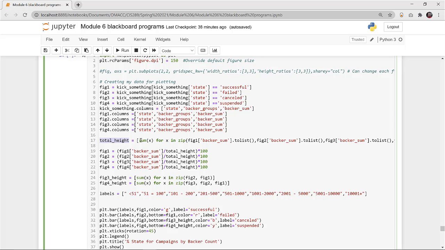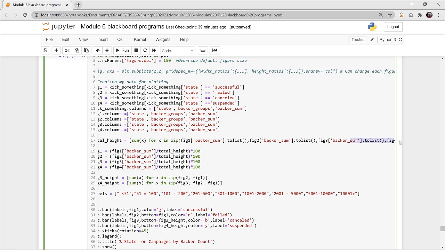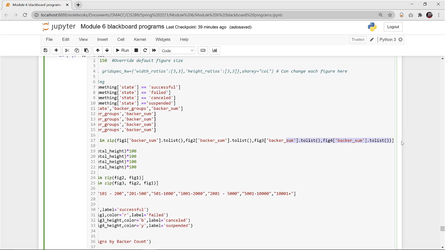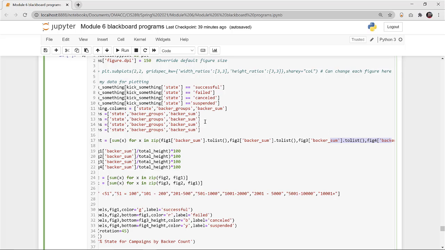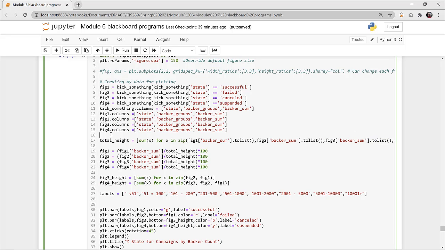So total height, I have to do, again, element-wise, because I have to go across to each one of my columns again, right? Because I have to figure out the math for each one of my columns. So I'm going to say, give me the figure 1 backer sum as a list, figure 2 backer sum as a list, figure 3 backer sum as a list, and figure 4 backer sum as a list, and then add them all up to figure out the total, right? That's essentially what I'm doing: going through each one of my columns and figuring out the total height, and then assigning it to a list called total height.